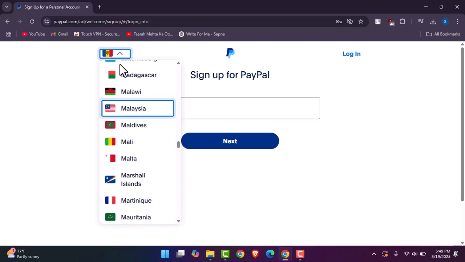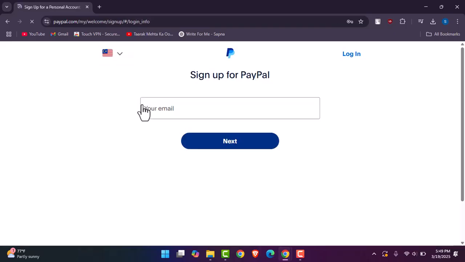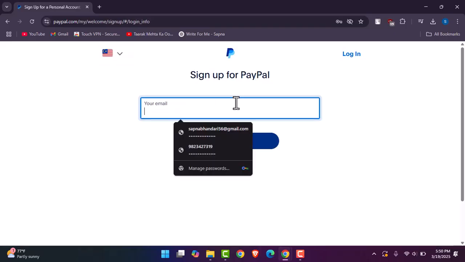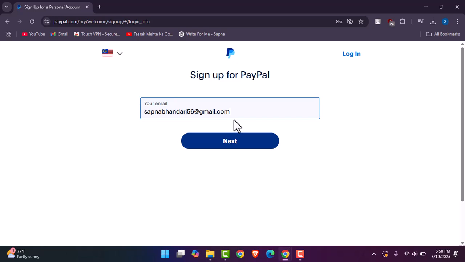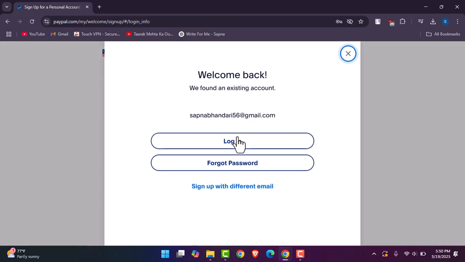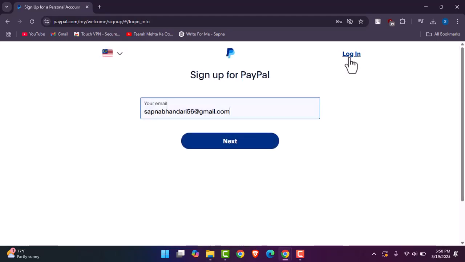Now once you have found country Malaysia right over here, go ahead, tap on it, and once you select your region, go ahead, add in your email. Once you have provided your email, you can tap on the next, where you will have to create yourself a password. Once you have created yourself a password, you will be able to create yourself an account.